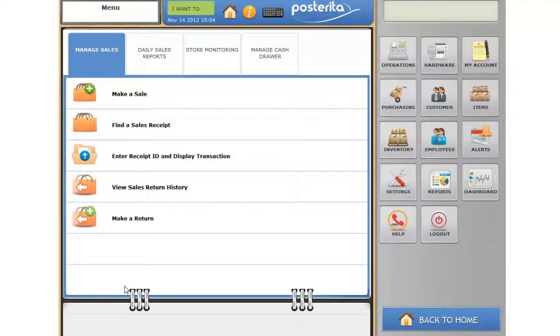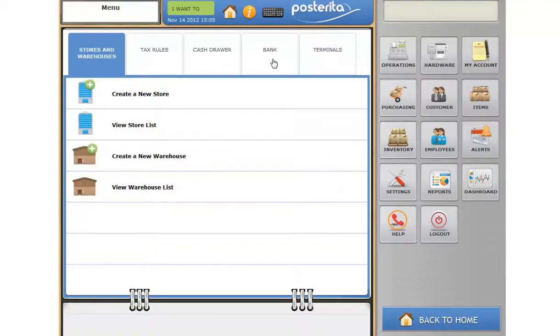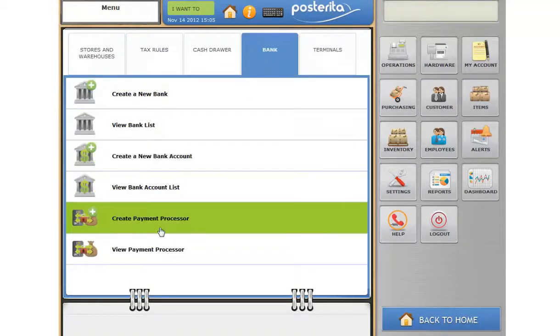Today I'm just going to show you a brief instructional on how to set up a payment processor with the point of sale software. To set up your payment processor, all you will do is simply go to Settings and then click on Bank. Click on Create Payment Processor.